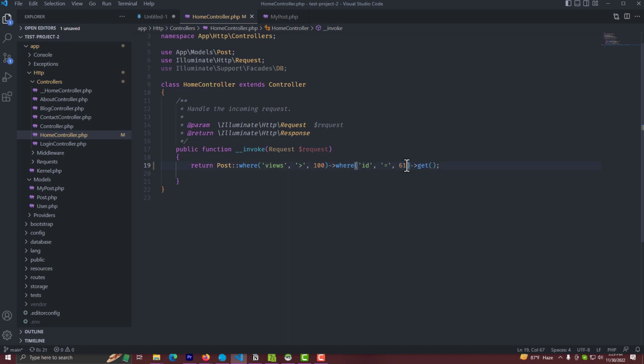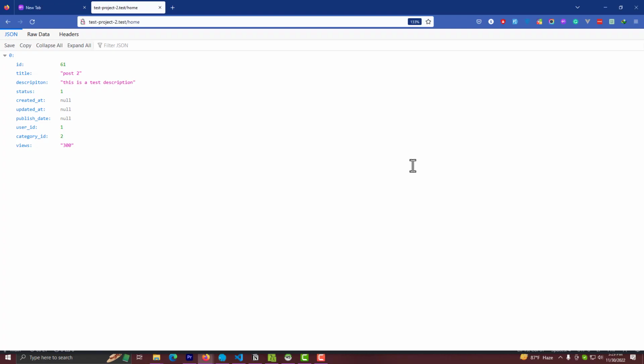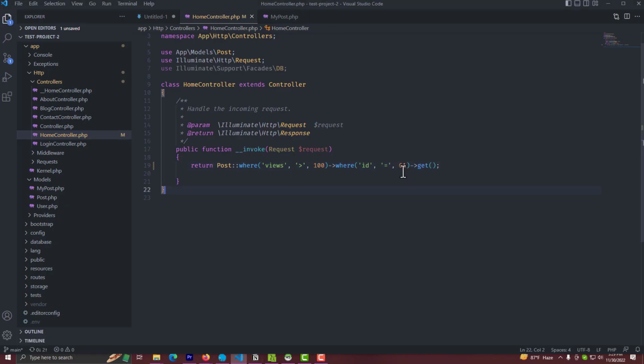If I change this 61 to 64, which doesn't exist in our database, and refresh, you can see we are not getting anything. The page is empty. So that's how you can chain your where conditions.